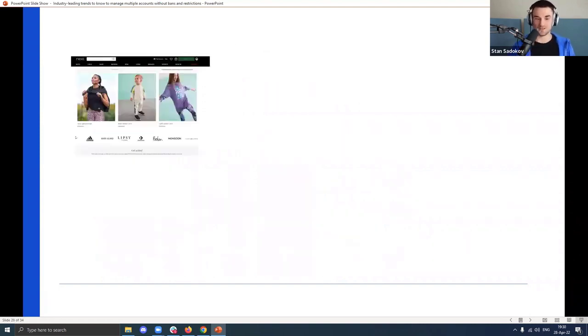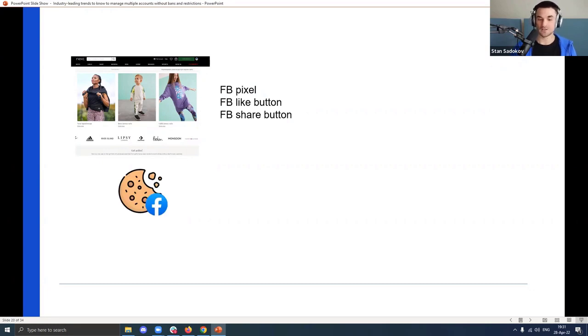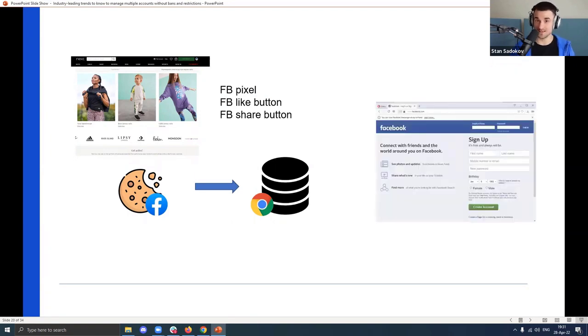For example, this is a simple website. It's a simple web shop where they sell children's clothes. After further investigation, we find that this website has Facebook Pixel installed to track leads from Facebook. They have a Facebook like button and a Facebook share button. Since there is Facebook JavaScript code installed on this website, Facebook can put cookies from their domain into your browser. And when you arrive at Facebook, suddenly Facebook can read all of these cookies.